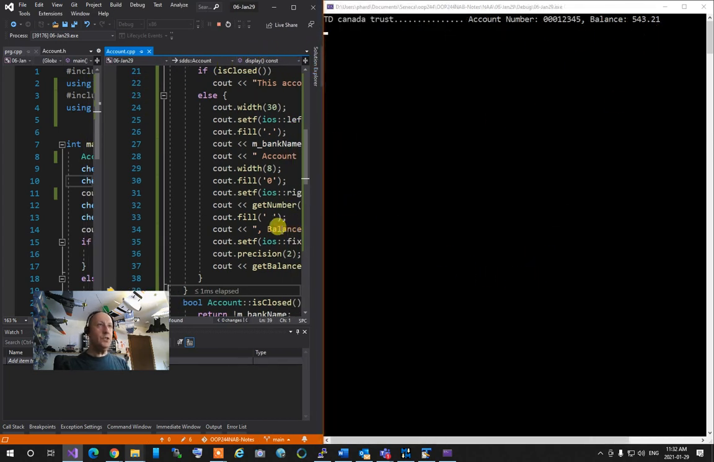So this is how you format left and right. Please take a look at the notes to see exactly how it works. And that's that.